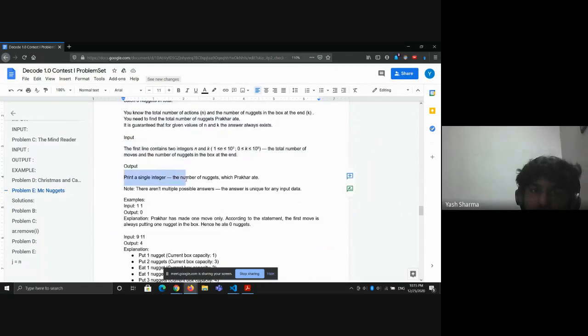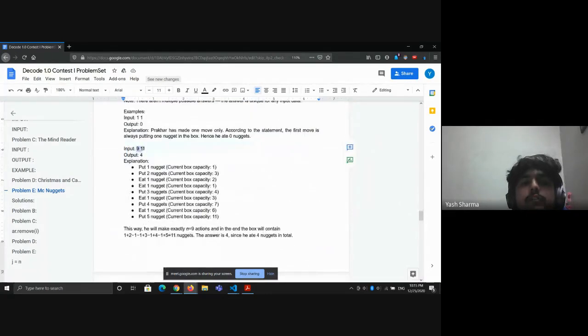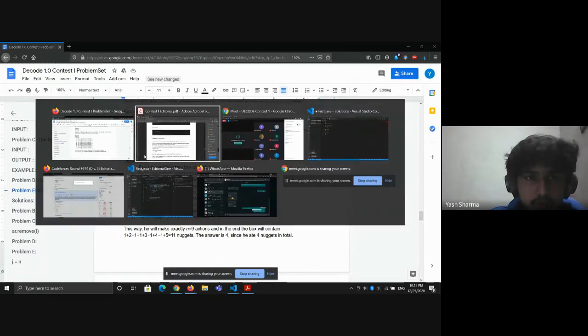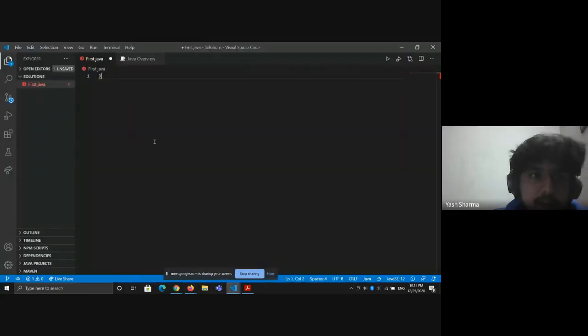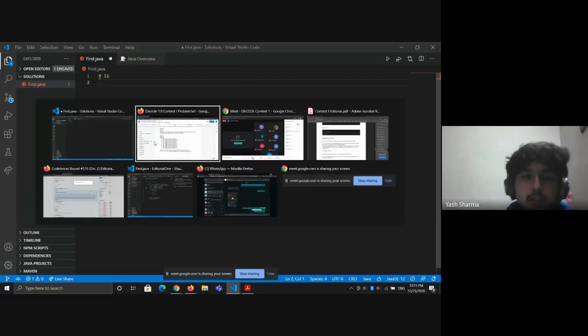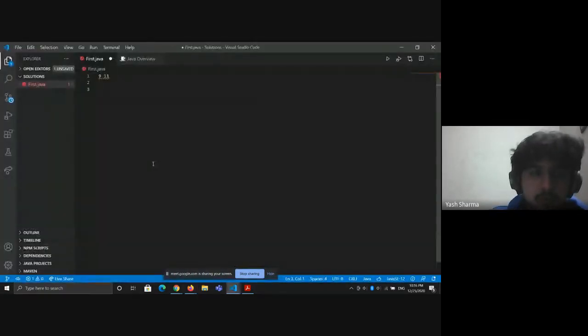So print a single integer, the number of nuggets that he ate. We'll quickly iterate over this example. We have 9, we have 11, and we have the output as 4. Sorry, we are given 9 and 11. These are the two numbers that we are given. Now we have to find the output. How do we find the output?